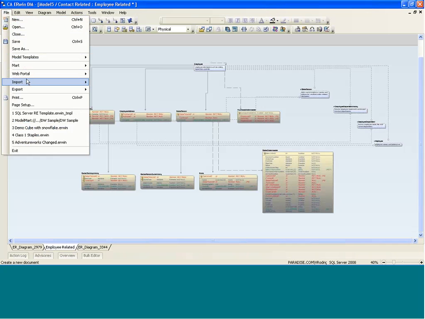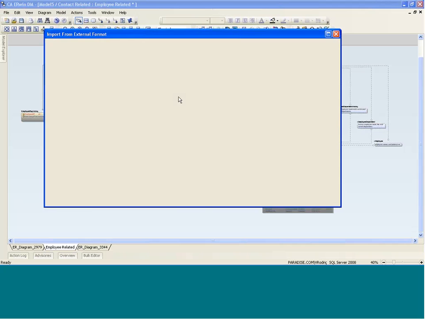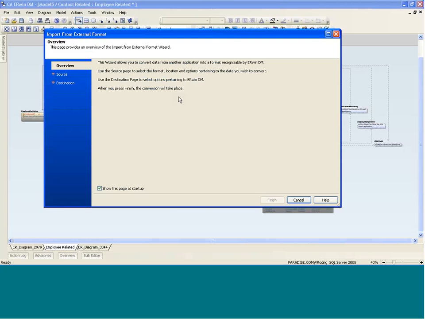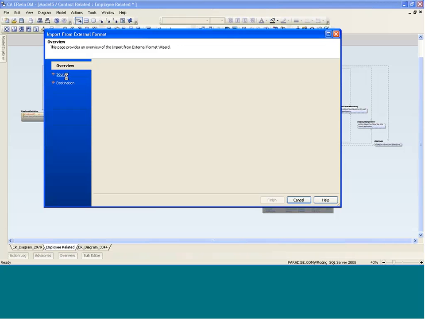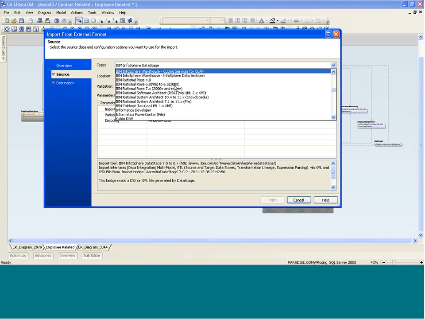And this is just from the File Import menu. Anybody who's using one of the later versions of ERwin 7.3, I believe, was when this was introduced, or maybe one of the very late versions of 7.2. And of course, any of the versions of ERwin 8 allow you to import from external formats. And you actually have the ability here of importing many different kinds of source files.